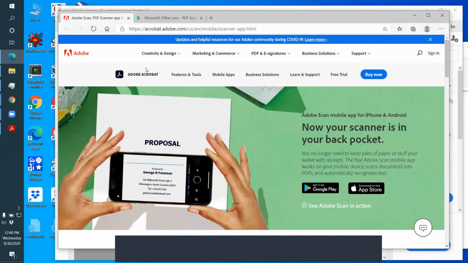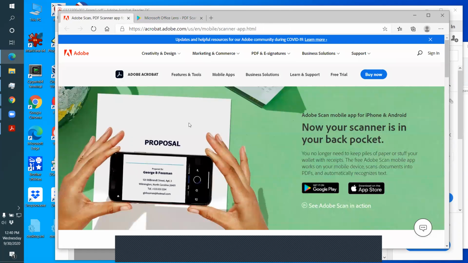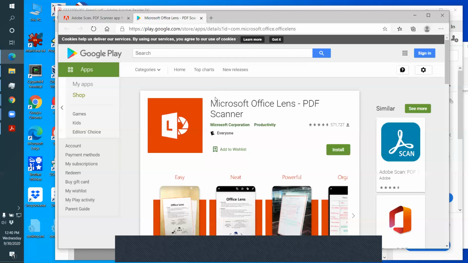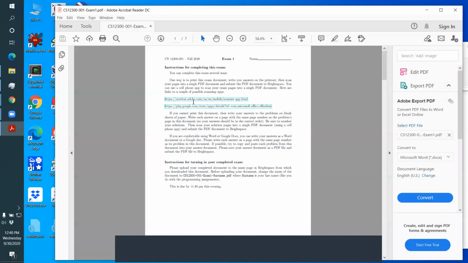I've tried it. It works pretty well. I haven't tried this one. I don't know if anybody else has, but this one did work pretty well for me when I tried it. And this one seems to be pretty recommended. Okay, so if you don't have a scanning app on your phone, you could try one of those two.